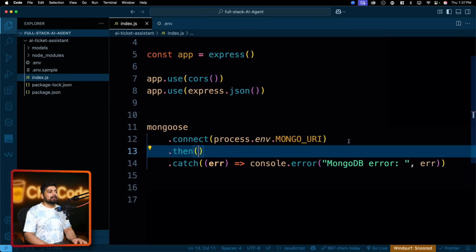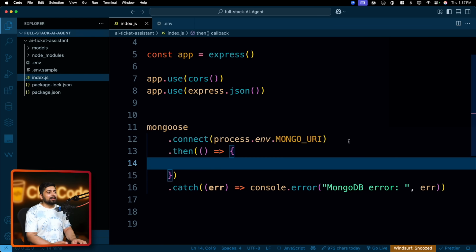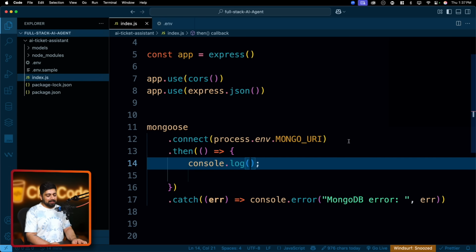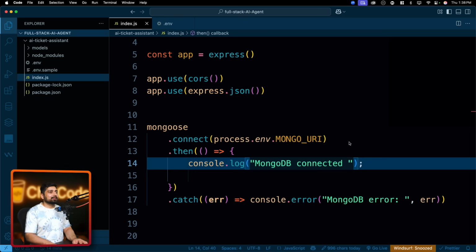In the then part, if everything goes right, we can fire up a callback. The first thing I want to do is simply console.log and say MongoDB connected, and probably can use some of the, come on, you were giving me this. There we go. Yeah, this will look good.